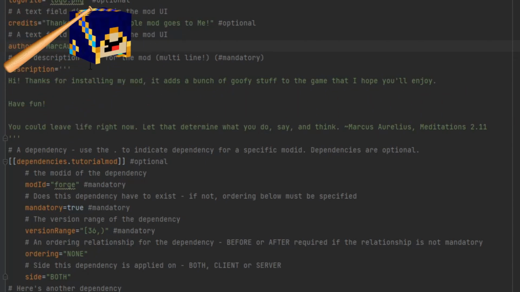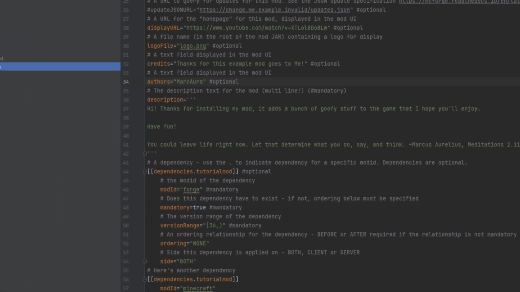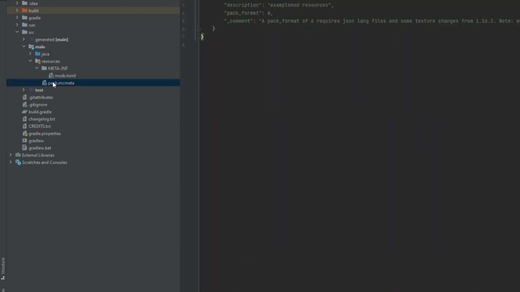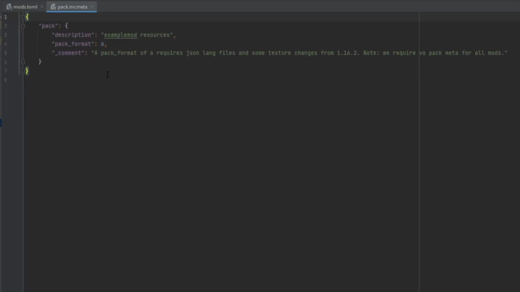Next up to bat is our pack.mcmeta file, here in the resources folder. All you really need to change here is the description. We'll change example mod to tutorial mod.